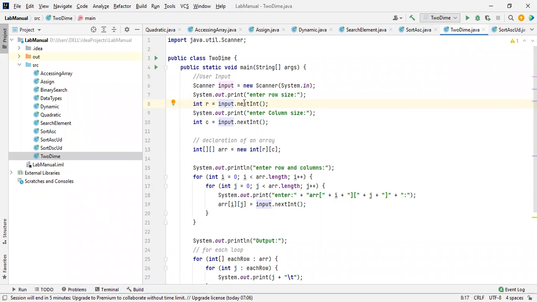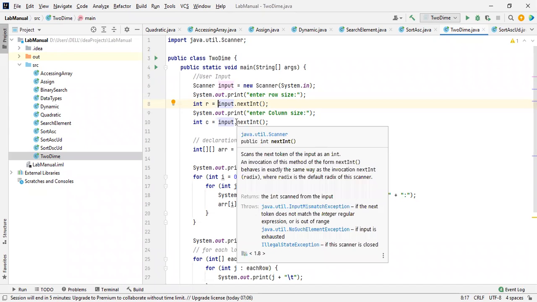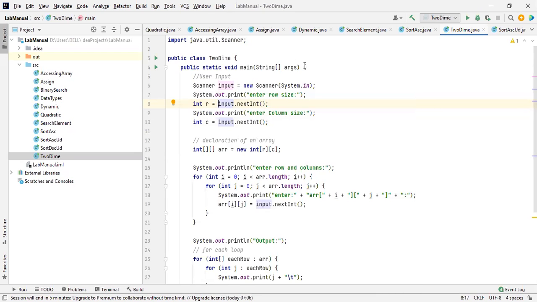Similarly, for the column, that's why I mentioned C over here, is equal to input dot nextInt. Why? Because we are going to assign this value to an integer. That's why we access this method. See this, it scans the next token of the input as an integer. So in this sense, we are going to assign the integer value. That's why we take the nextInt method from the Scanner class.